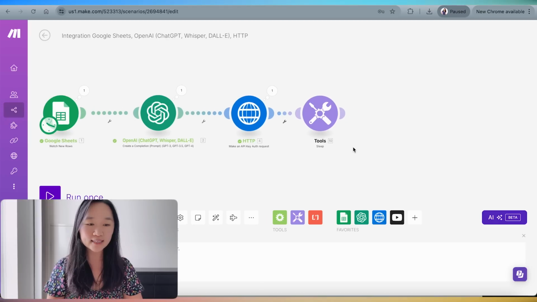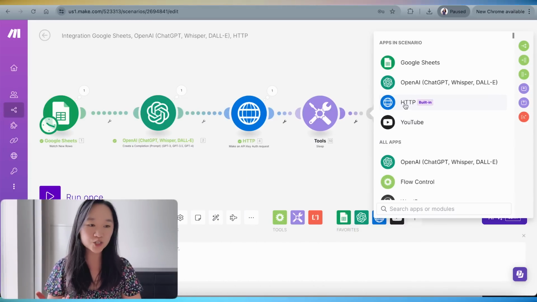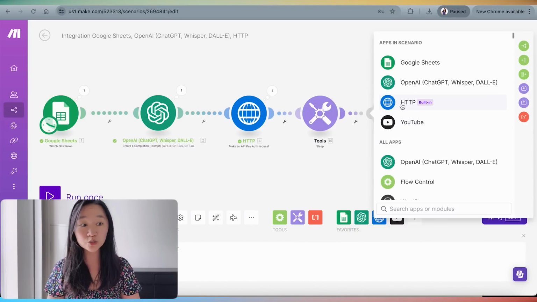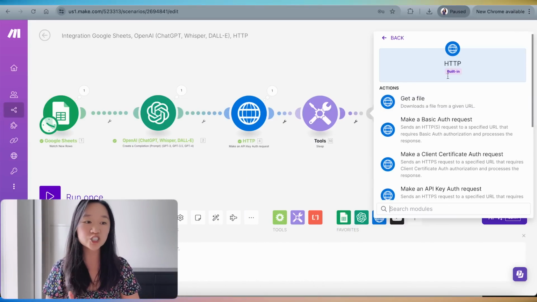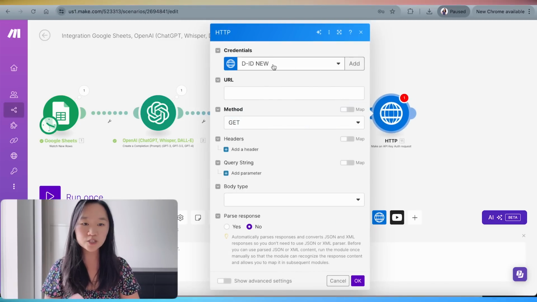After we have added in our sleep module, now we need to get the video that we have just generated, right? So we need to go onto the D-ID server and obtain the URL of the video that we just created. And again, we need to create a custom HTTP module to do so. We're going to select HTTP again and select make an API key auth request. The credentials that you just entered in should be automatically populated.